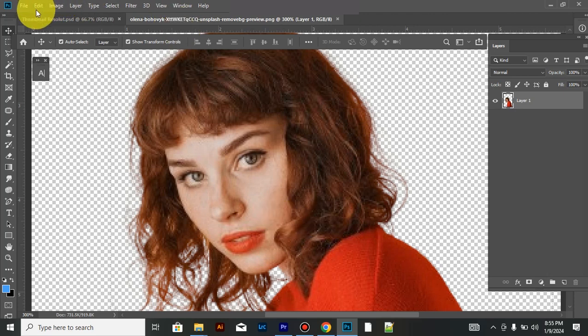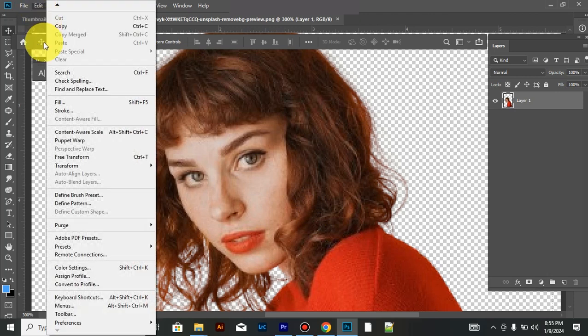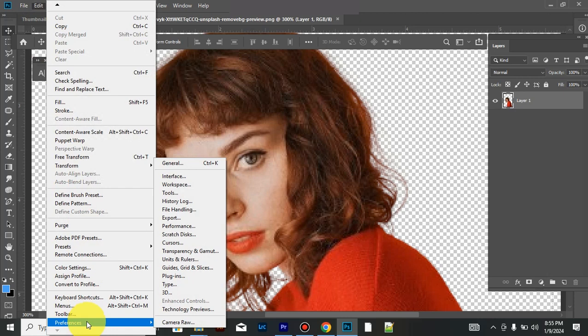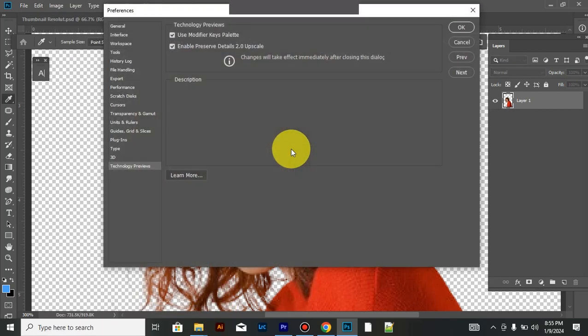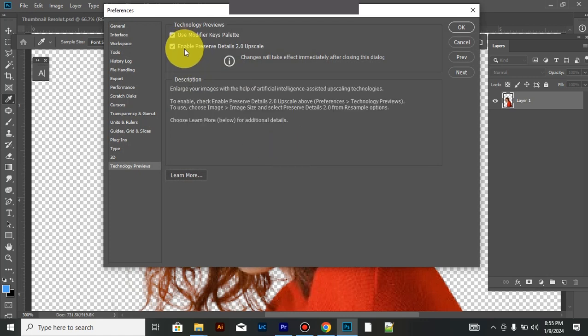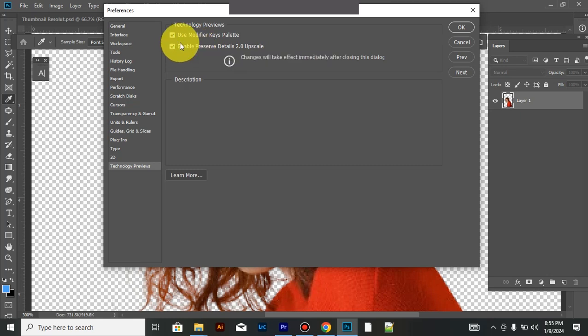The very first thing you have to do is click on your Edit option here and locate your Preferences. Once you click on Preferences, make sure that you click on Technology Previews as well. Wait for it. Once you click on Technology Previews, you have to activate Enable Preserve Details 2.0. You need to activate this if it is not activated on your system, and if it is activated, just leave it like that and click OK.